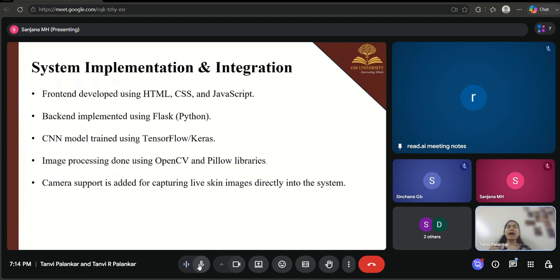After that, in the backend, if I upload any skin images in the upload skin image section, they will also be stored in the database, and all the backend processes take place. After all the backend processes, it will store in the database. After that, it will display the result, that is the disease predicted name and what kind of disease it is, what precautions we need to take, everything will be displayed to the user.